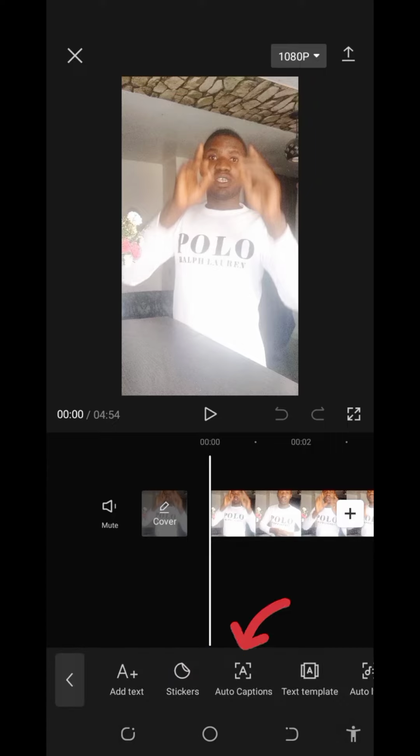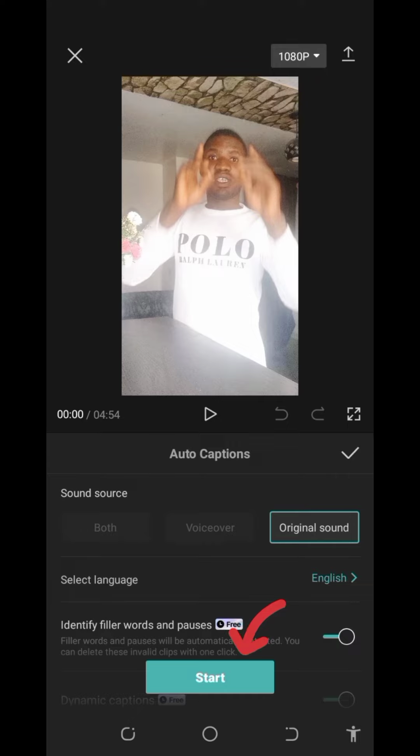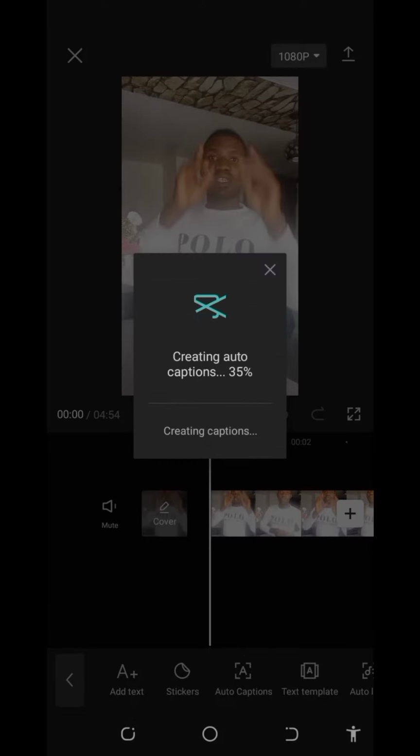Choose Auto Captions within the subtitle menu. Here, CapCut flexes its muscles, automatically generating captions based on your video's audio. A real time saver, isn't it? But don't rush off just yet.